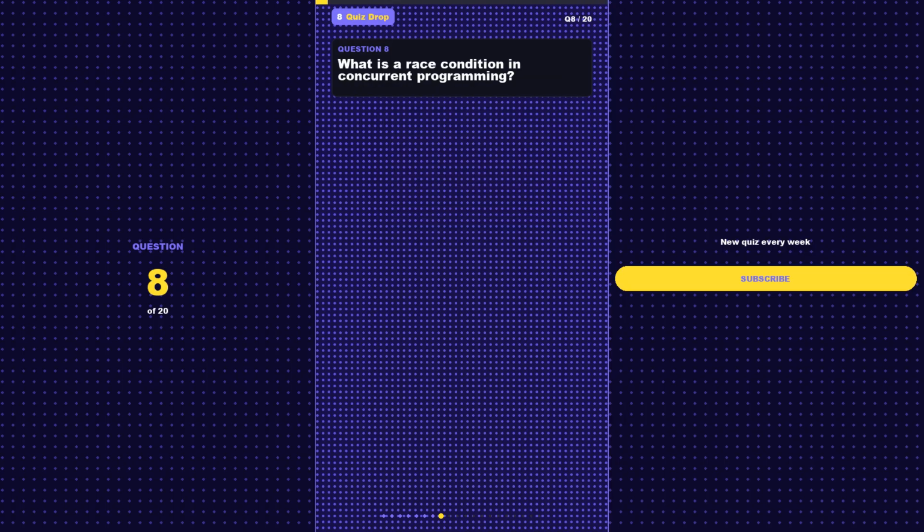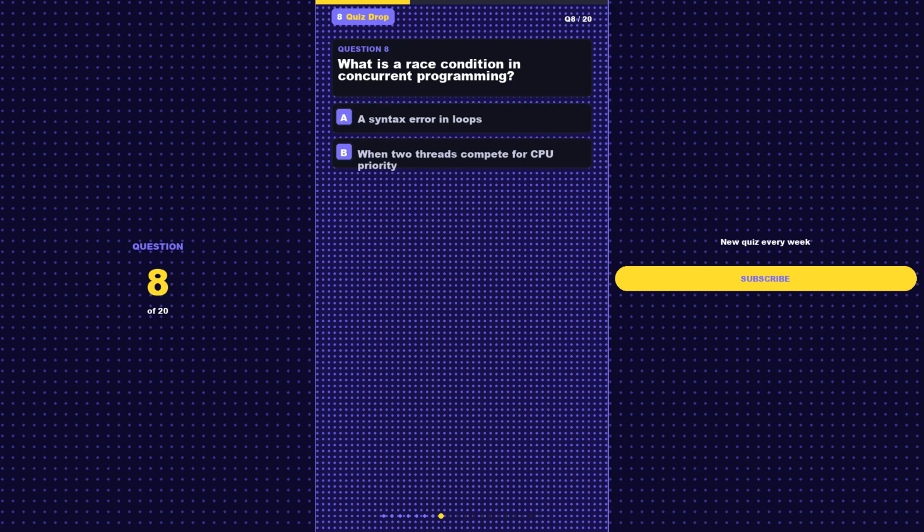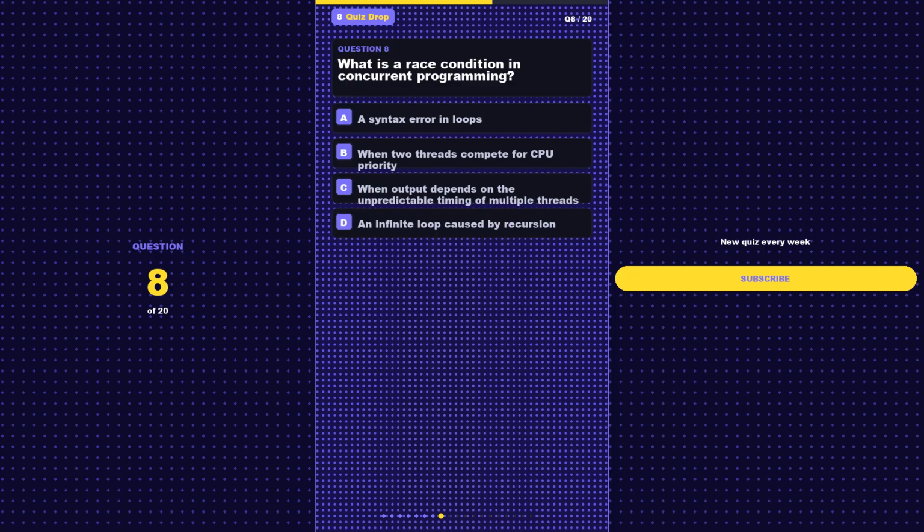Question 8. What is a race condition in concurrent programming? Your options are A, a syntax error in loops, B, when two threads compete for CPU priority, C, when output depends on the unpredictable timing of multiple threads, D, an infinite loop caused by recursion. The correct answer is C, when output depends on the unpredictable timing of multiple threads.